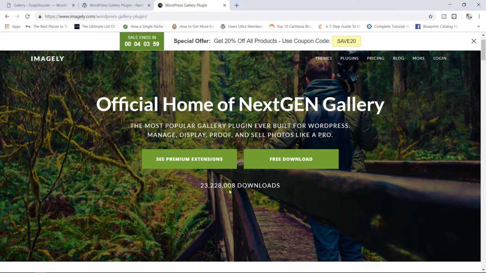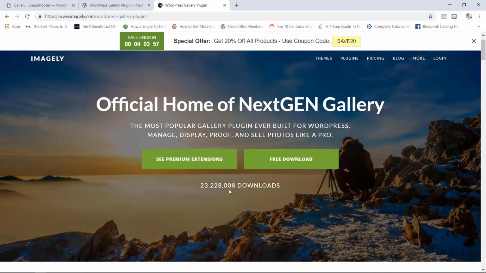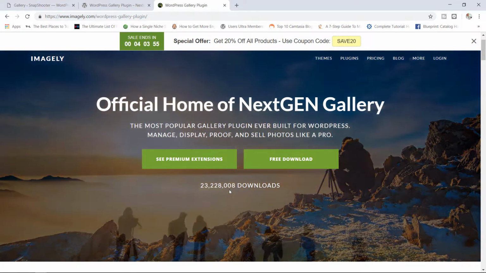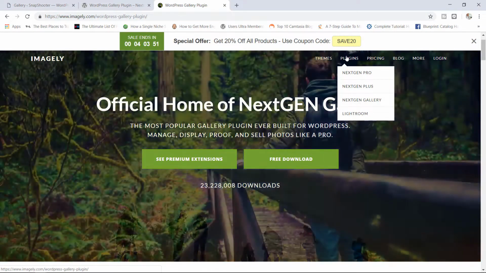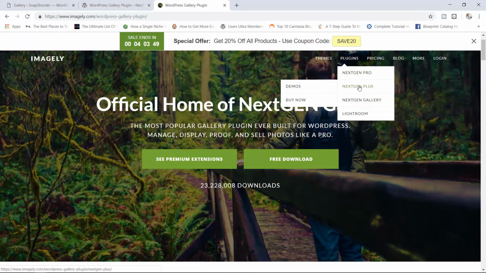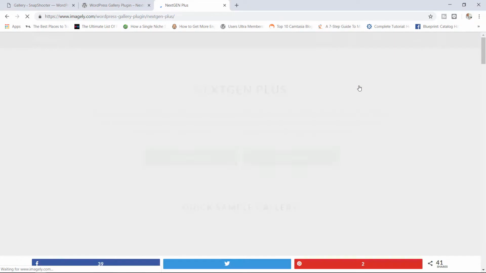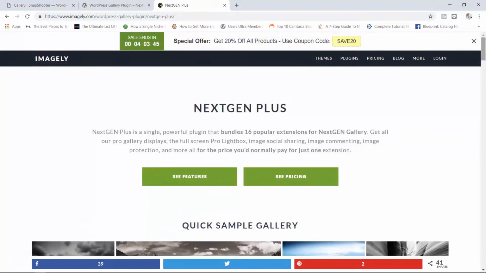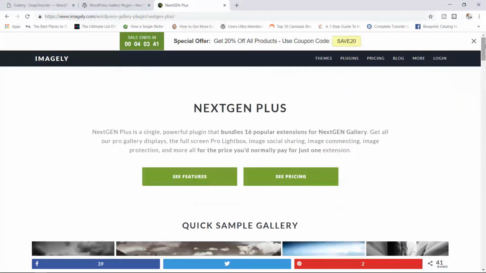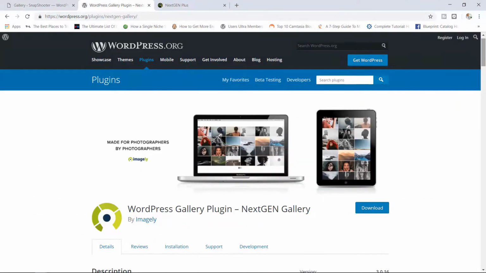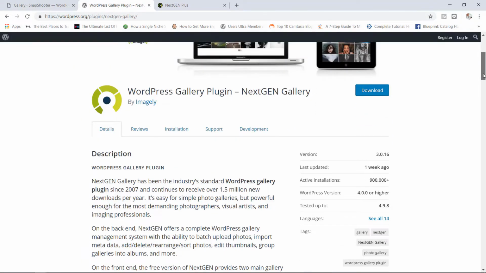So my recommendation to you would be to use this plugin. In fact, it is the plugin we're going to use to build out our portfolio. Now, when it comes to the plugin itself, the NextGen Gallery plugin, you do have the premium versions. You have the Pro version. You have the Plus version as well, which will provide you with more features. However, the free version by itself is very feature rich.